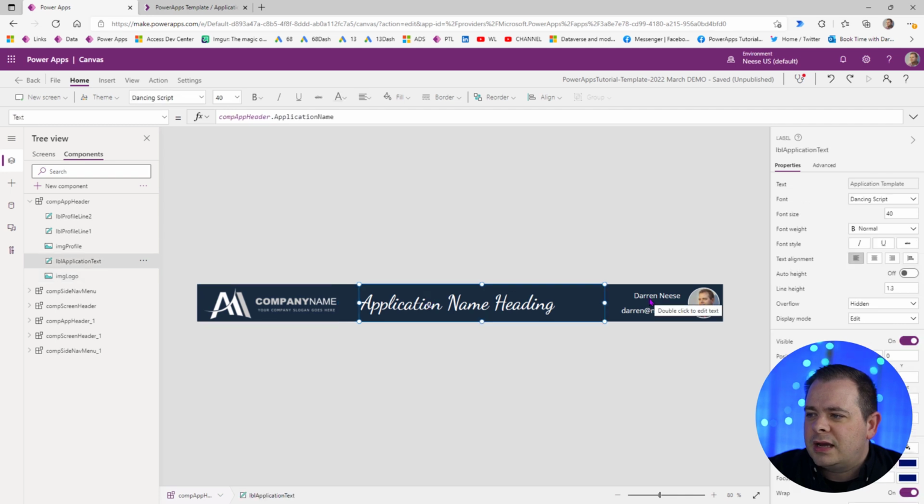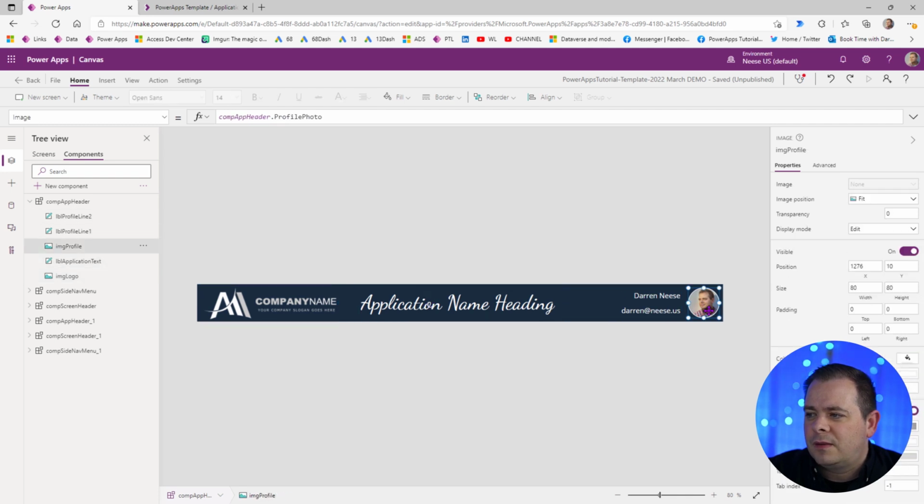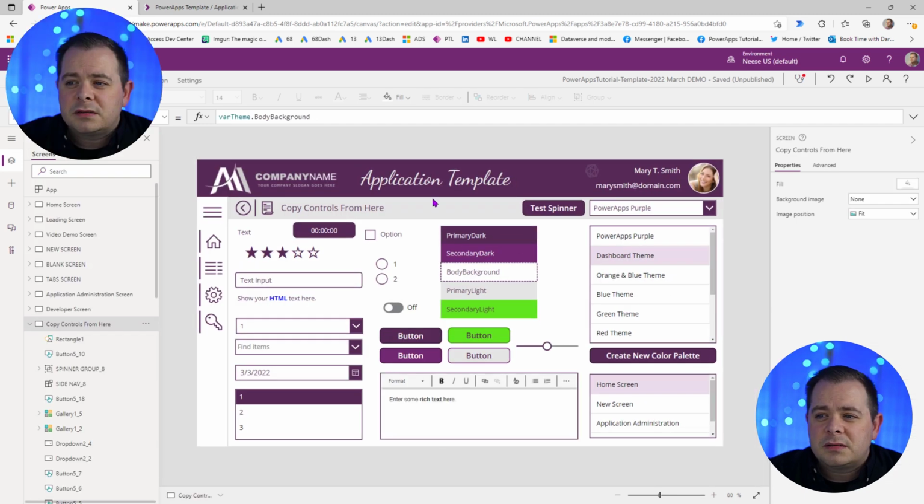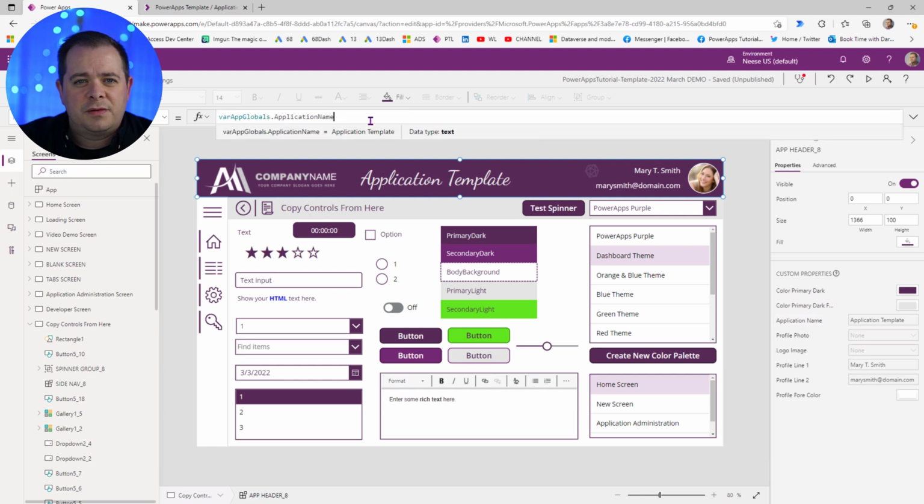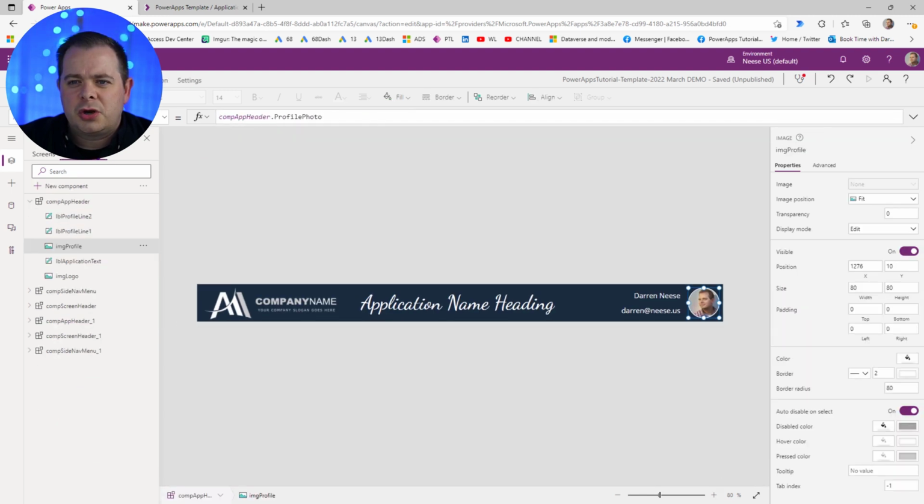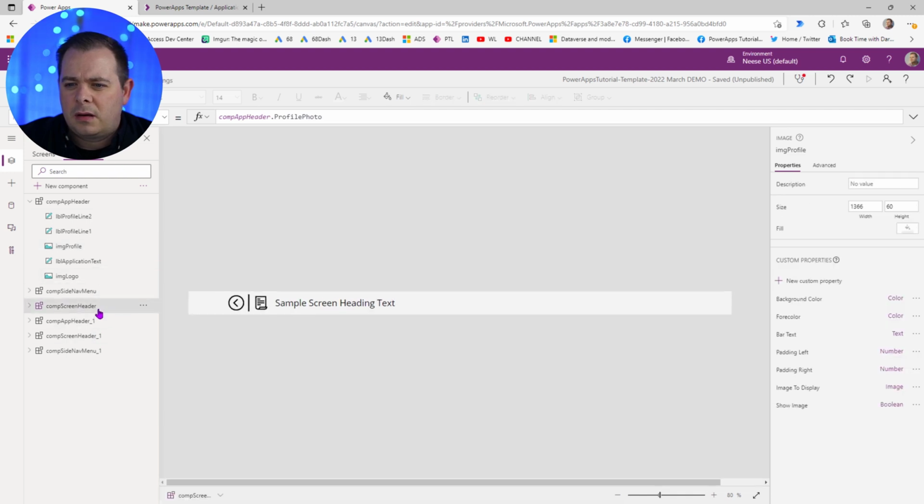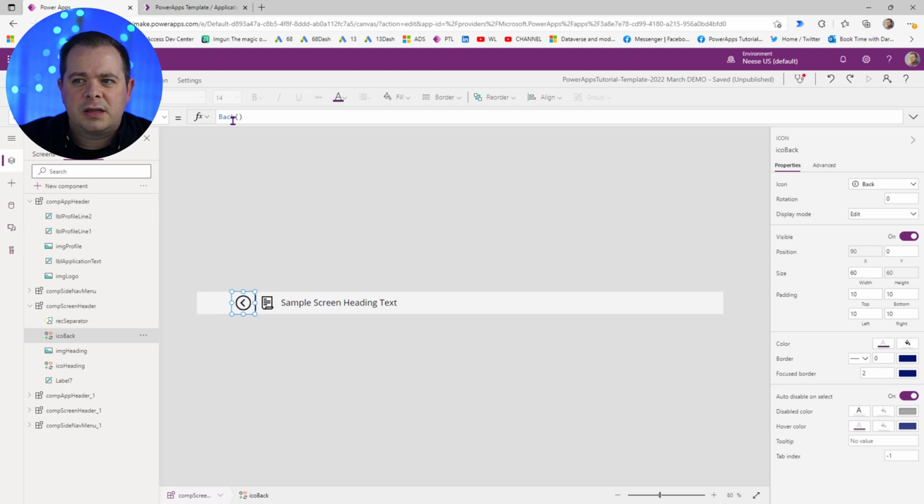Okay. So you can actually customize these things by passing in properties. So if I click on this application header, you see I've got some properties off here to the side. Application name, so that's passed in with a variable. All right, so let me show you the screen header component. Here it is. So it has a back button, so if somebody clicks on it, it sends them back.